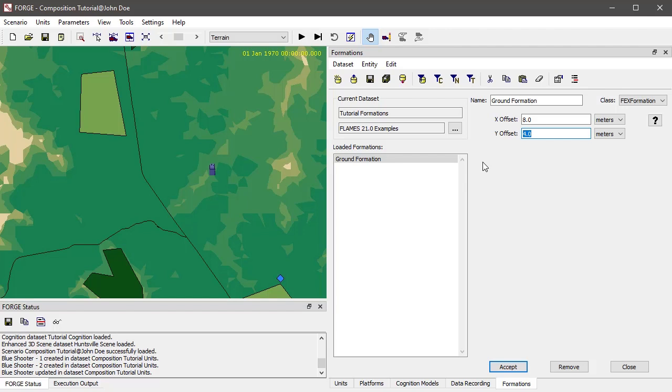I'm not sure which direction it goes. And then when the third unit gets attached, it'll be 8 meters farther back, and there'll be another 4 meters offset. So you'll see that as we specify units to move in formation.